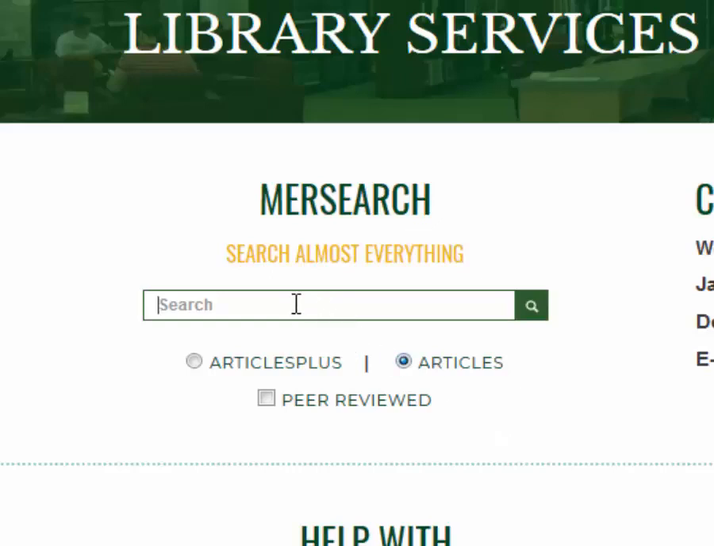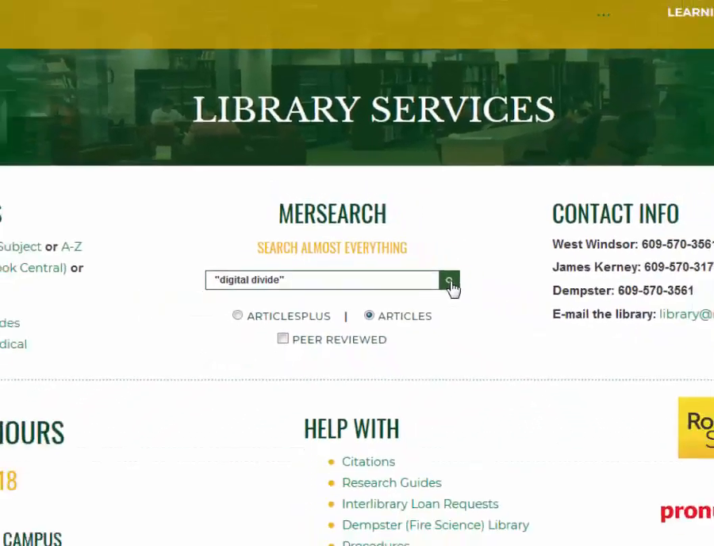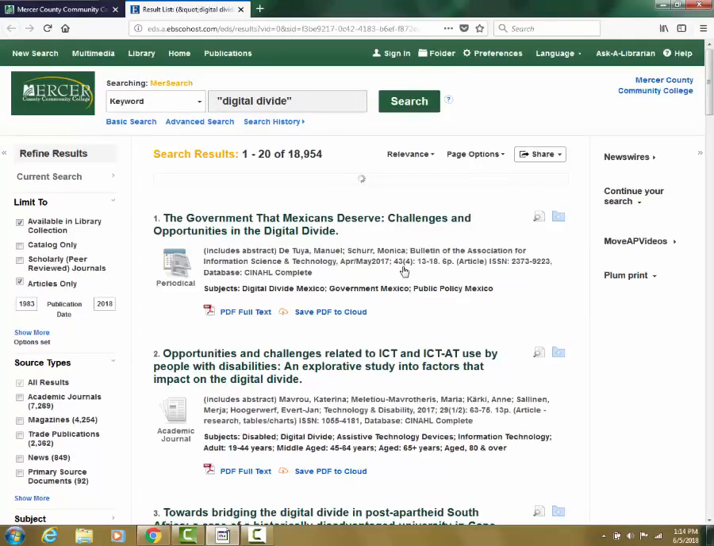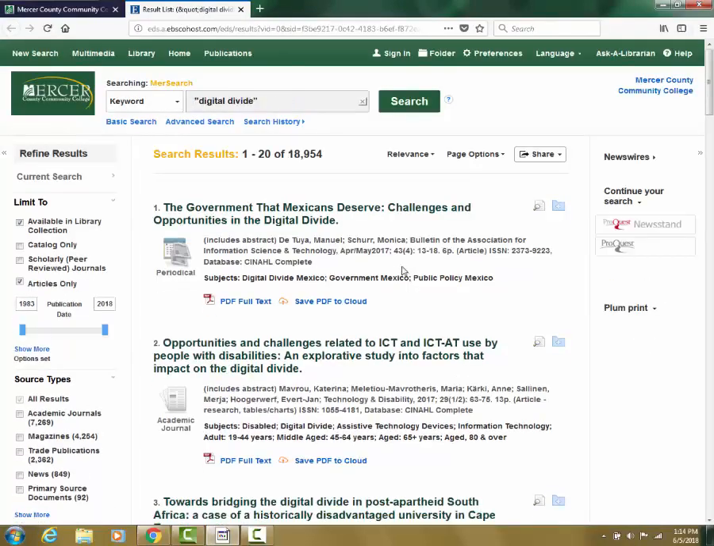In the search box, we're going to put our search terms. Today we're going to look for digital divide. And you notice I put the quotation marks around these two words to lock these two words together in my search, so they'll be side by side in all of my results. The magnifying glass will execute my search for me. I have my results now on the screen.